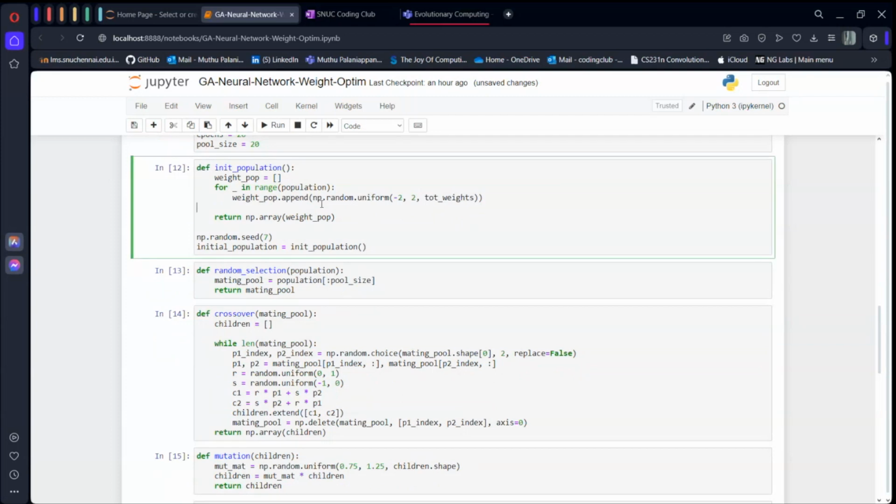The next one is initializing the population. As I told earlier, what initialization method are we going to use? We are going to use a random initialization method. So I'm going to randomly initialize the weights in such a way that they follow the random uniform distribution.